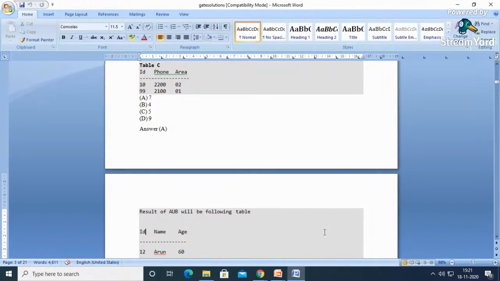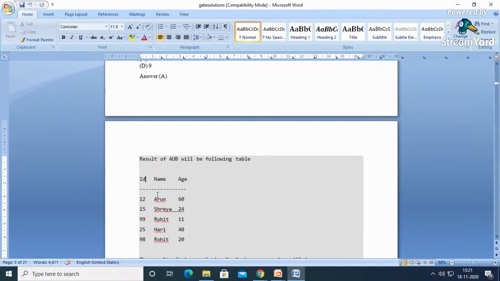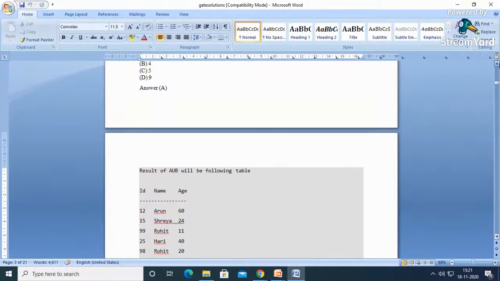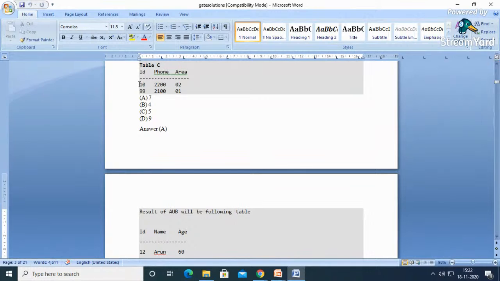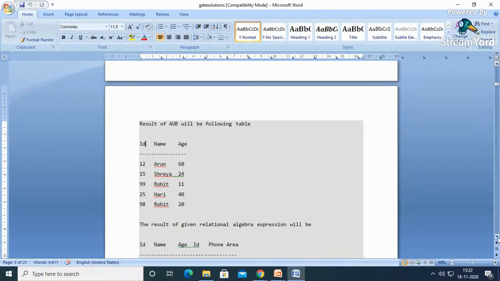You have to combine every row of A union B with C. So you have to combine these 5 rows with the 10 entries and the 5 rows with the 99 entries. All the rows will be combined because both of the IDs are not the same. So finally you are going to get 10 entries: these 5 entries combined with 10, and these 5 entries combined with 99.